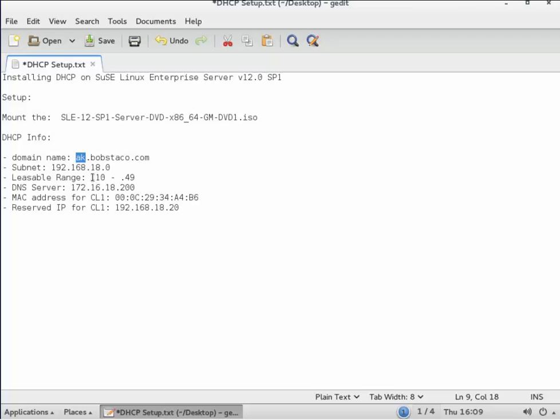Now most of this is unique to my installation. We do want to lease a common range, and we also want to create a reservation for our client. I've got my MAC address, and I've got the address I wish to reserve for the client.